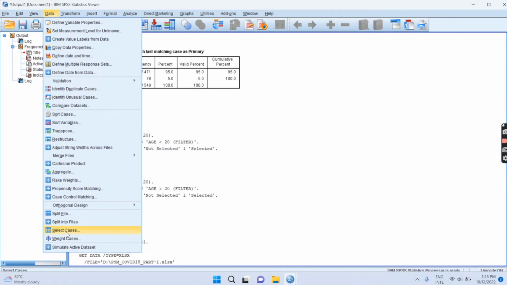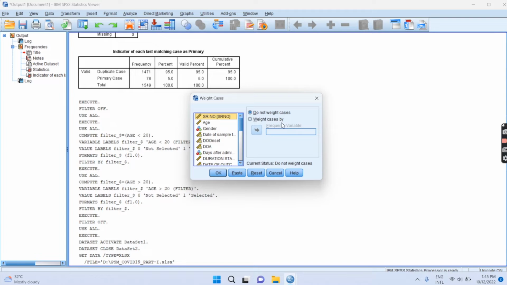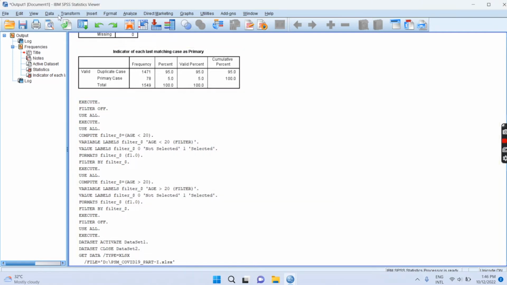So that is the select cases. Weight cases: you can weight cases with the frequency. This will be very helpful while performing chi-square test, when the data has been given in frequency, not in actual number. At that time it would be helpful.